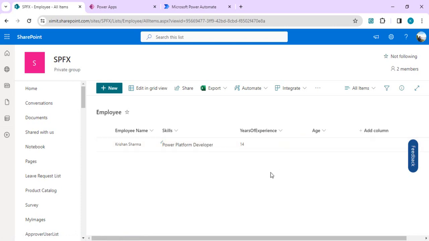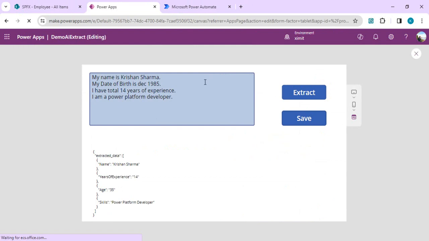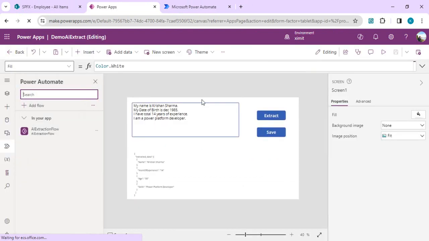So this is how you can use AI extraction pre-built models to extract the plain language or natural language data into actual structured entities, and can save them in turn into preferred data source, SharePoint or Dataverse as you want. I find it useful, so you may also.